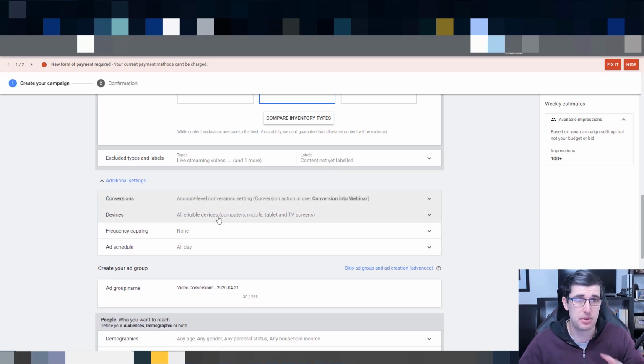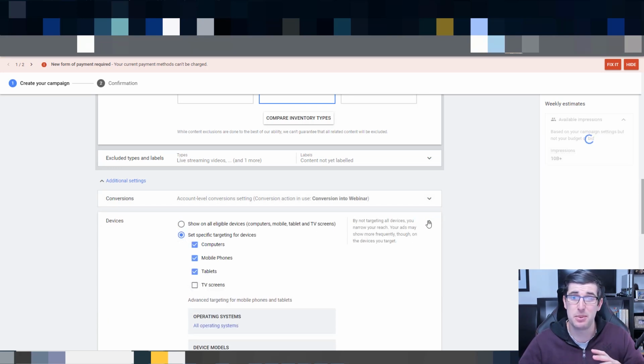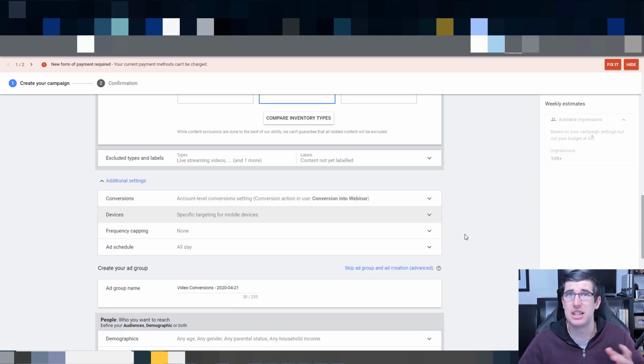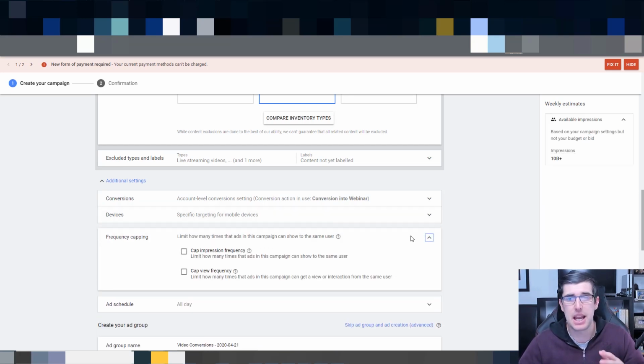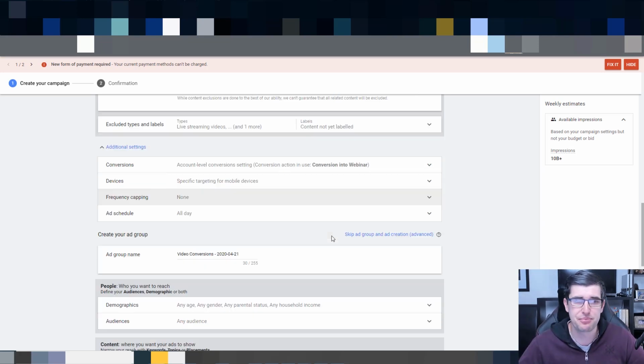So use that'll be fine. Devices, I personally take off TV because people can't really go to a website on their TV that much. It just doesn't work. Frequency capping, we're not going to get too much into frequency capping today, but you do want to have a frequency cap, otherwise your ad will just show too much. People that are just not interested will never click. They'll just waste a lot of your money.